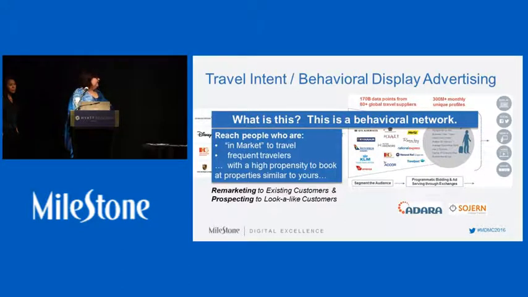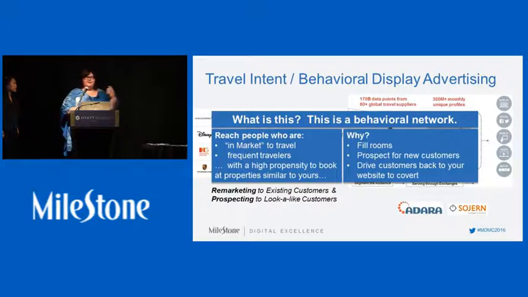So you're reaching people who are in market to travel, frequent travelers with a high propensity to book your hotel. So you're kind of taking the risk out, right? These people have already gone through, created the database. They're pulling the data directly from first-party data sources like United, Delta, American, a bunch of different places. And so you're able to actually create media and get your message in front of them as they're traveling.